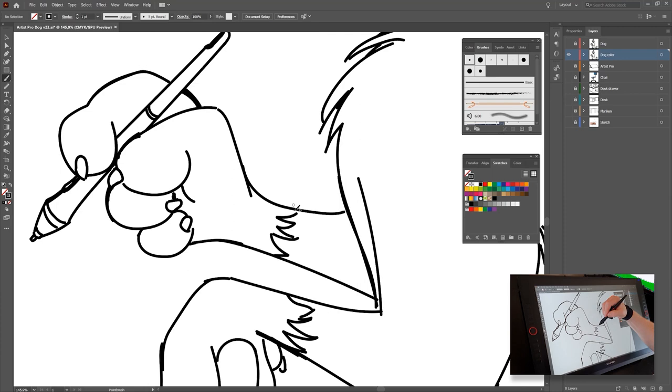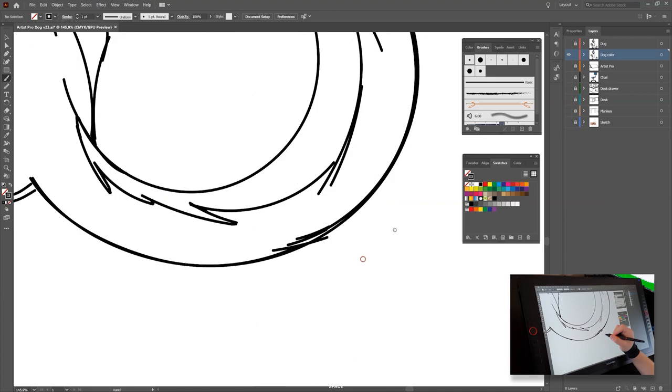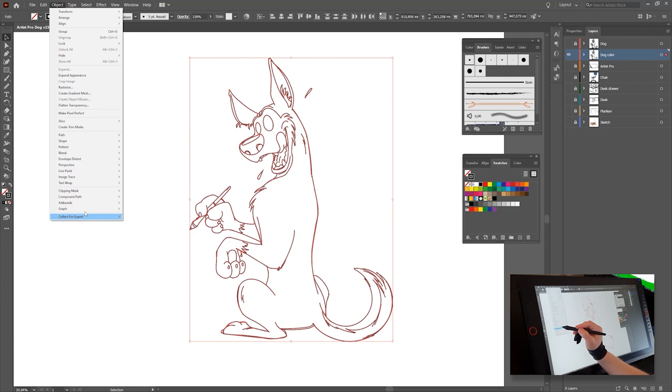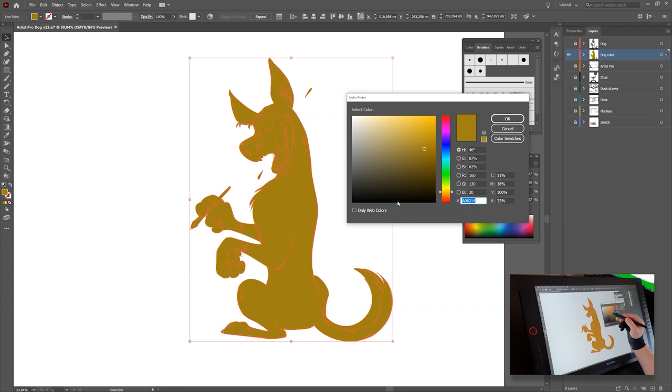I know this looks like a lot of extra work, but I promise you, when this is done, it'll pay off big time. And okay, we're done. Let's select the entire bunch of lines and go to Object, Live Paint, and click Make. And now it made all these Live Paint paths, which we can give a color fill. Let's give it a dog color.